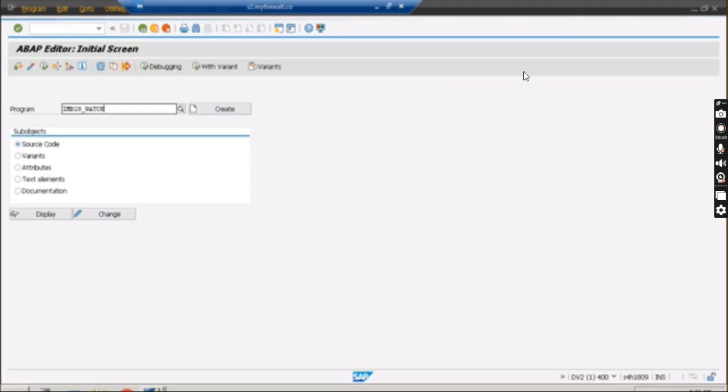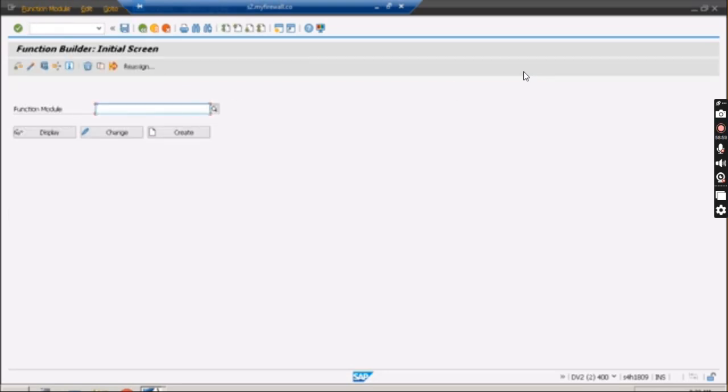Sorry, I didn't get you. Without creating the program, we can test RFC function modules. Yes, directly you can go and test the function module Z underscore.